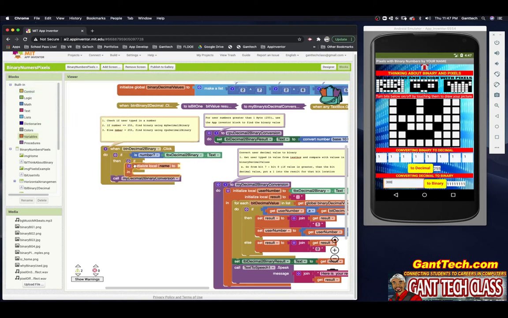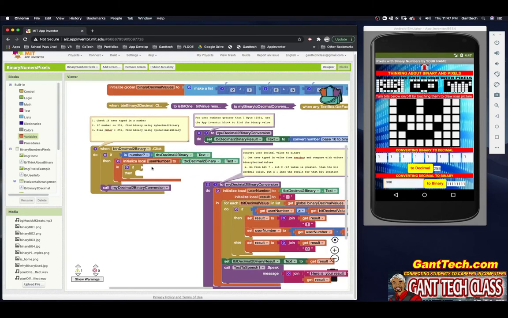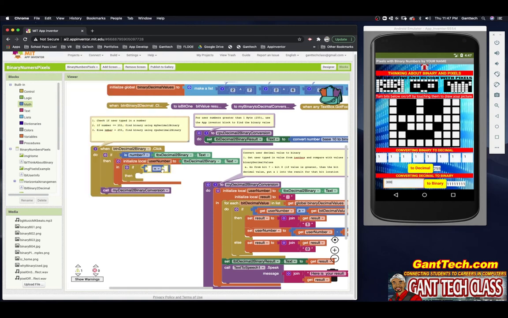Click on this, I'll pull in this. I'll say the user number is equal to whatever they type in. So now I want to say, is this user number less than or equal to 255? So I'm going to go to math. I want to compare, so I'm going to pull this in. I'm going to say less than or equal to, and I want to get the user number.